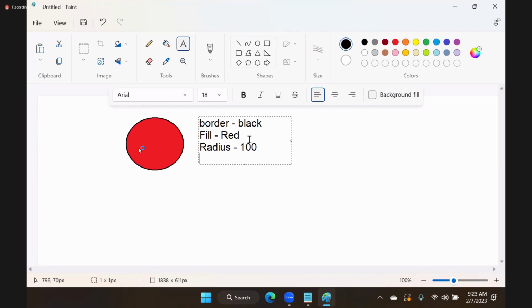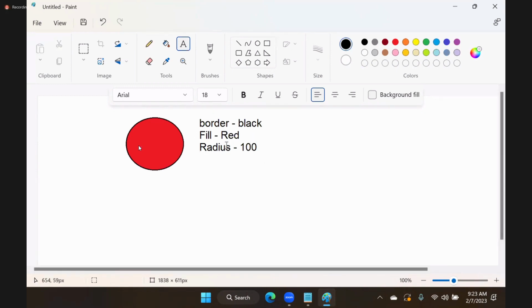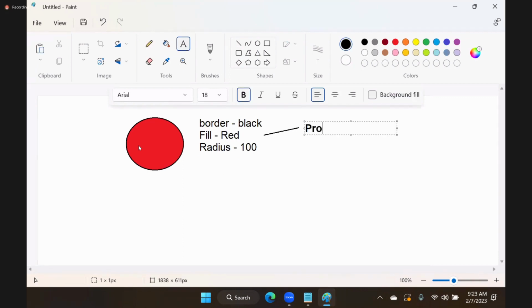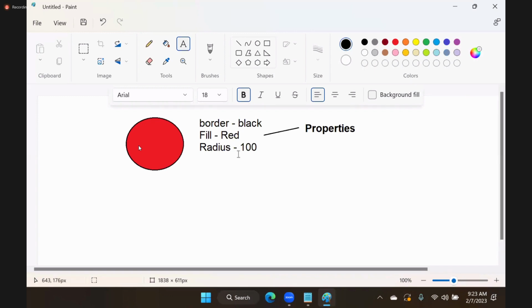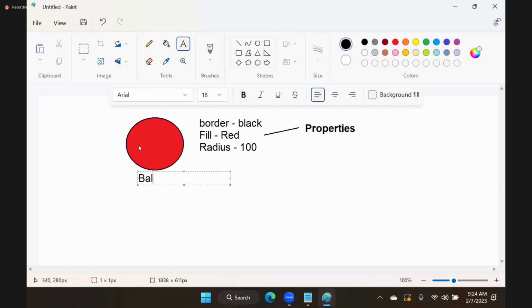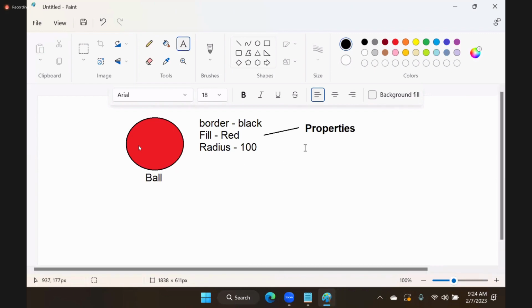Now, this is the physical description of an object. This physical description of an object, we call them properties. What its height, weight, width are, all these come under properties. For example, if this object is a ball, how it looks like are properties.